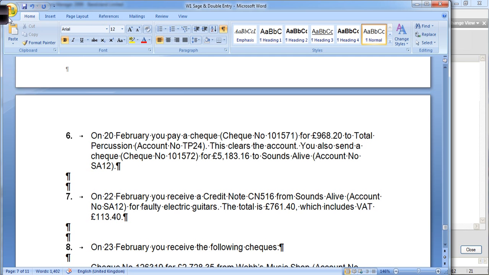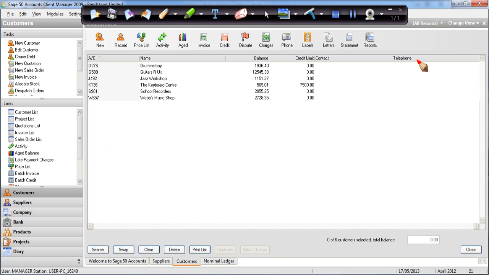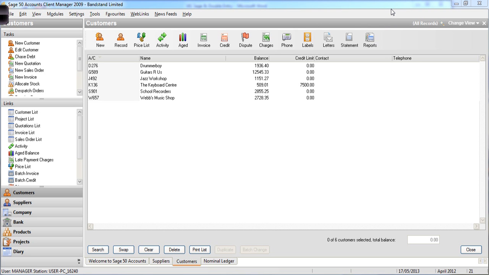Okay, so basically on the 20th of February we're told that we pay a cheque, and we're given the cheque number, to Total Percussions. Okay, so effectively what we're doing now is we're paying one of our suppliers. So how do we do that? Okay, so let's go to Sage. Right, so we're going to be paying a supplier, but just remember this is now a transaction that's going to go through the bank.